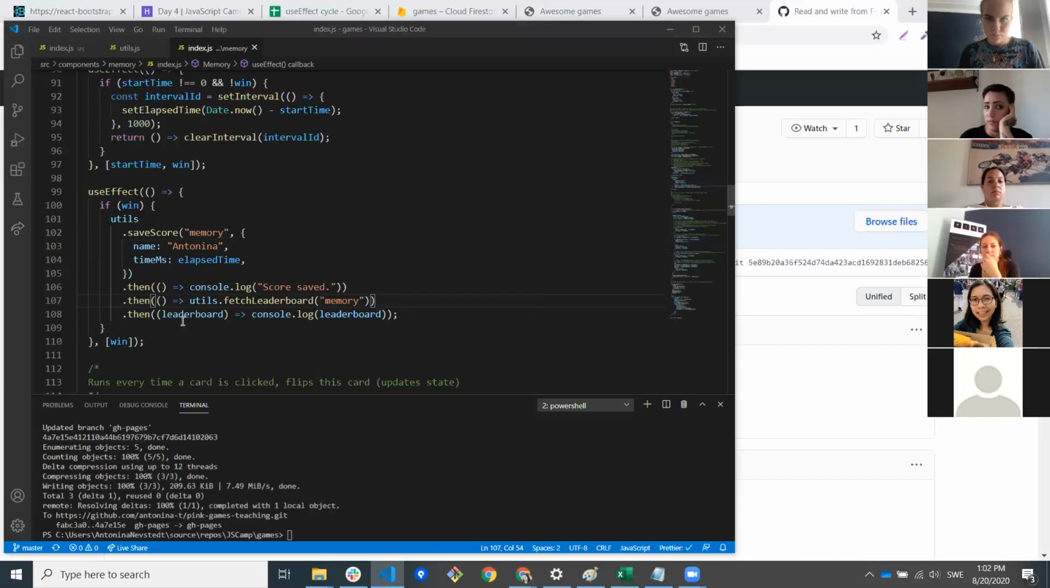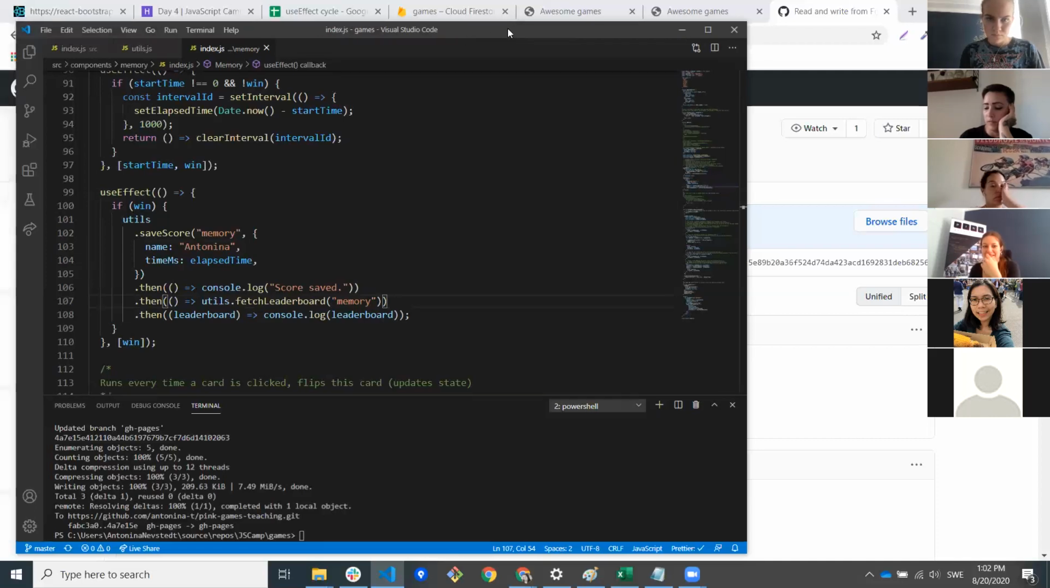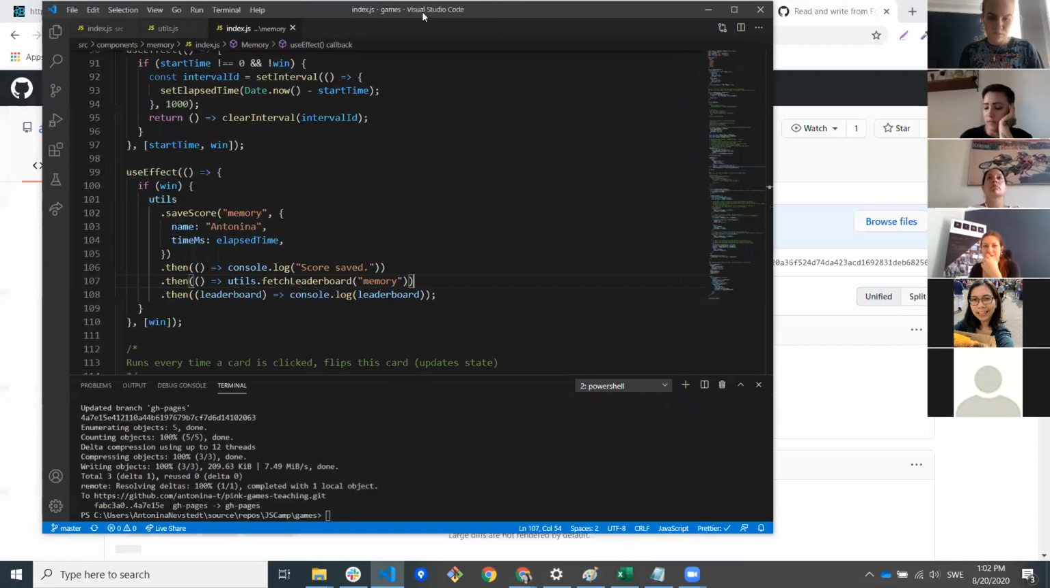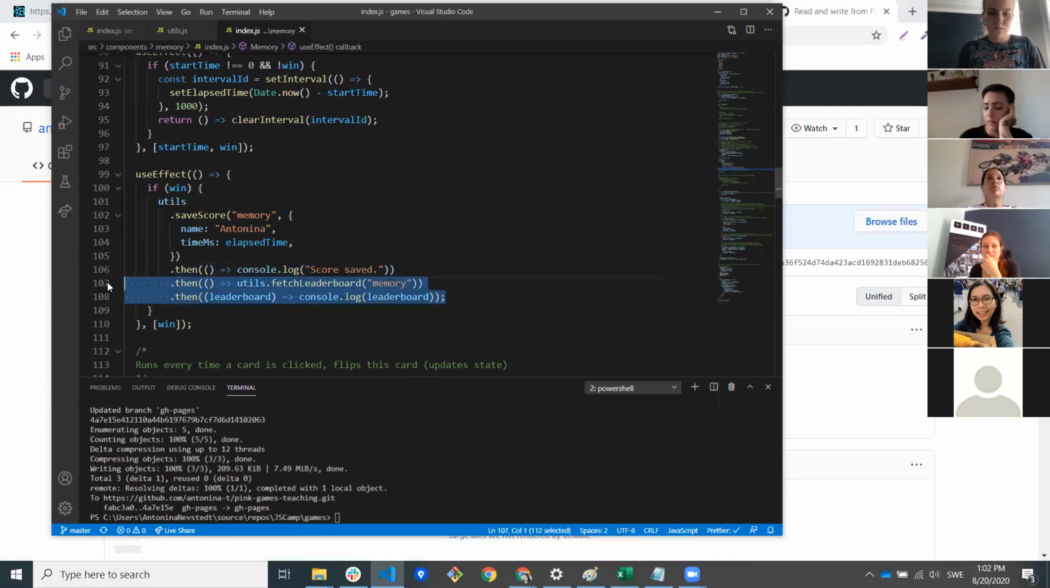That is something that I added at the very last second after I said that it's now a lunch break. These two lines. So the result of this is that we first save the score, and then we show the new leaderboard with the saved score in the console. These lines are on my GitHub in the last commit.